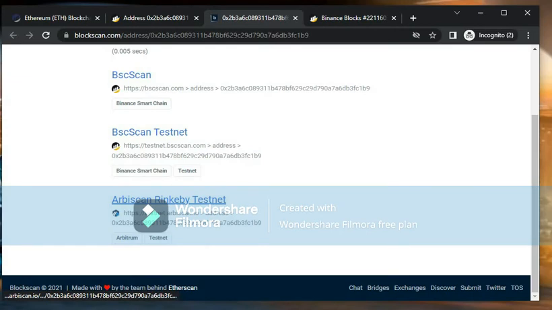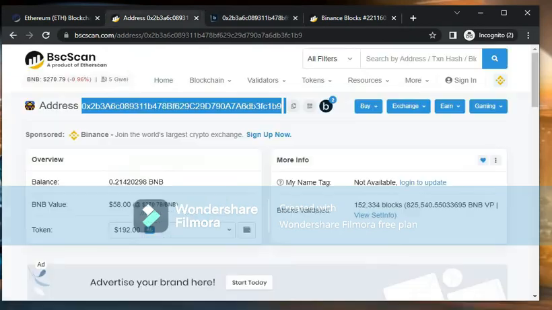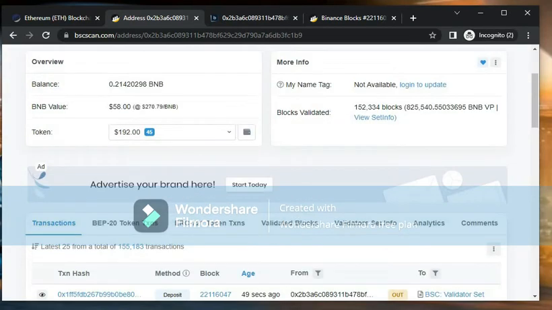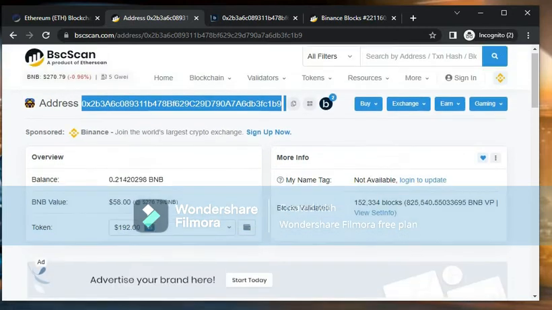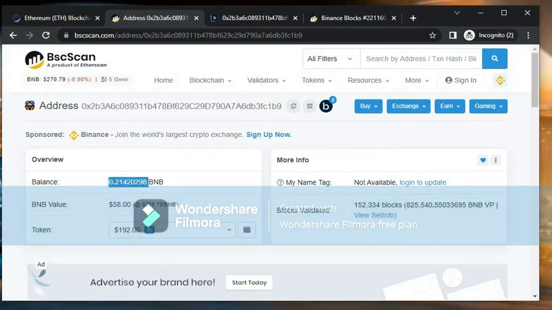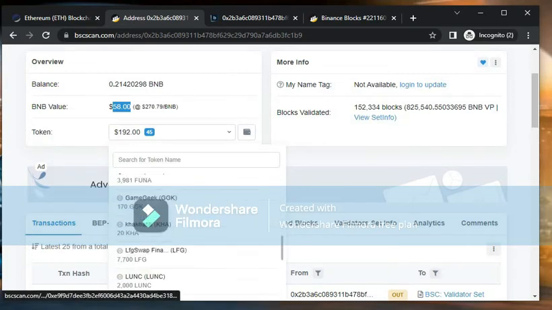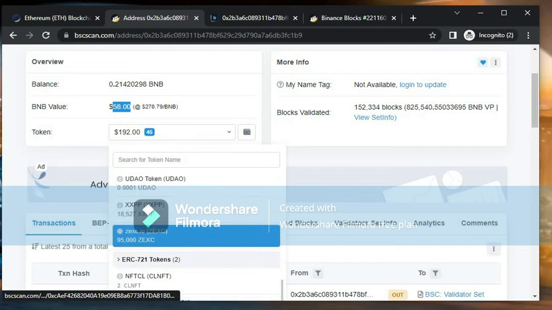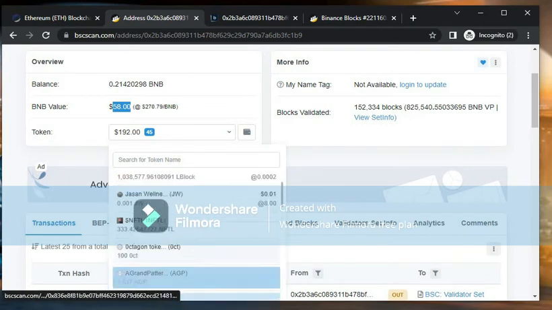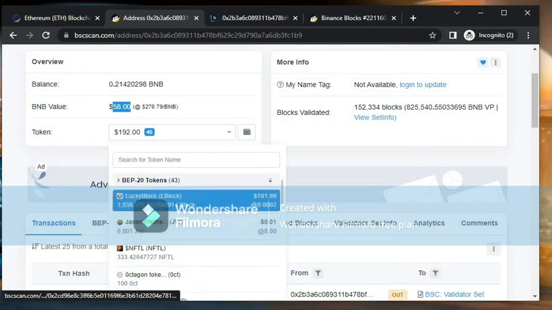Like this one is on Arbiscan, and Testnet, and Ethereum also you'll be able to get that. So that interchain linking is also available here. So the balance of this particular random account is about $0.214, which corresponds to 50 BNB, which corresponds to $58, and the person has so many coins. So these are coins. Something like this will also be developed.